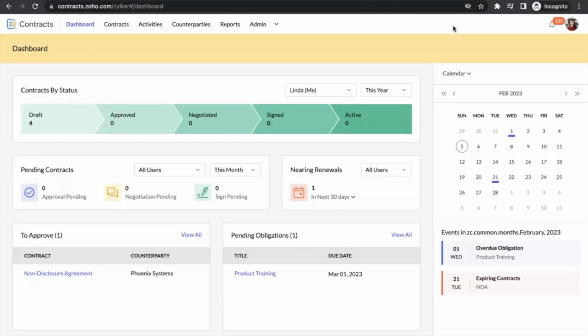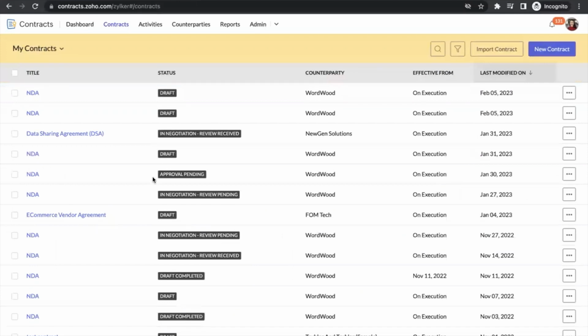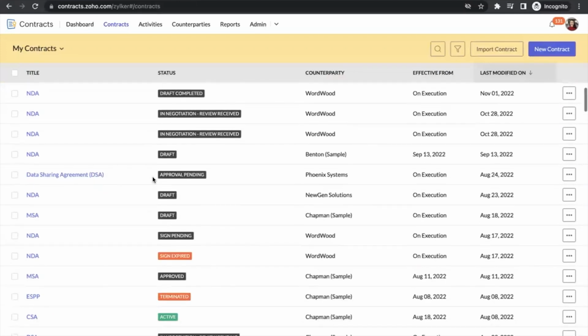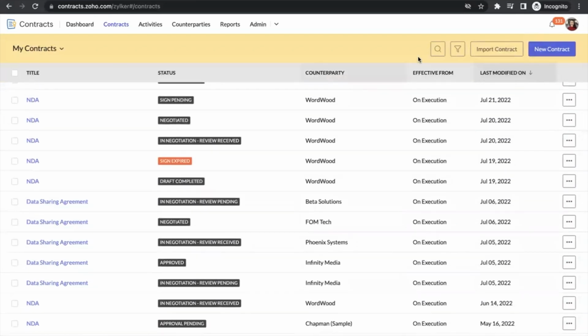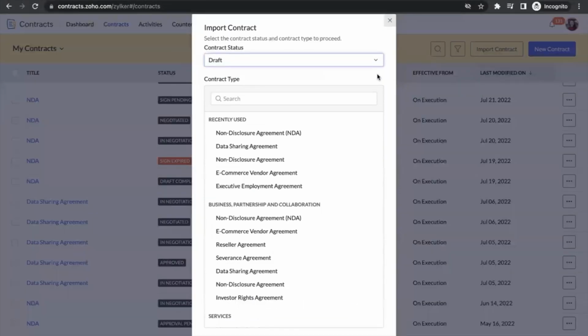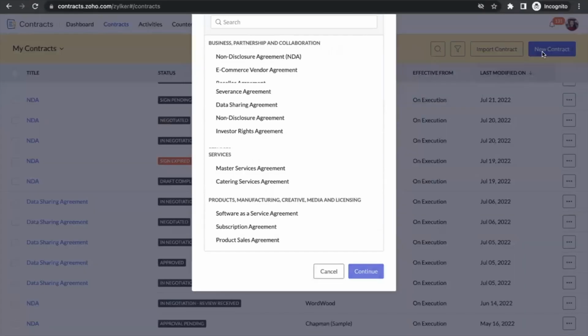We shall now see how to author a contract from scratch. So the contracts module in Zoho Contracts is a central repository that holds all your contracts in a single place. This brings in better visibility, and with the advanced search and filter option here, you'll be able to access critical contract information whenever required. And to create a contract, Zoho Contracts offers two options. You can either import your existing contracts in any state or start drafting a contract from scratch.